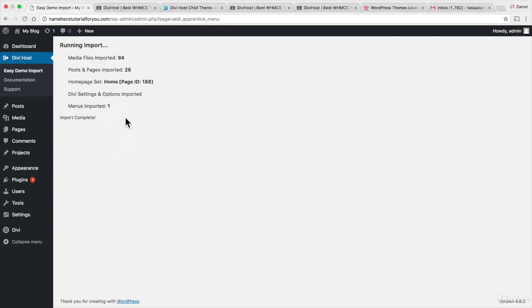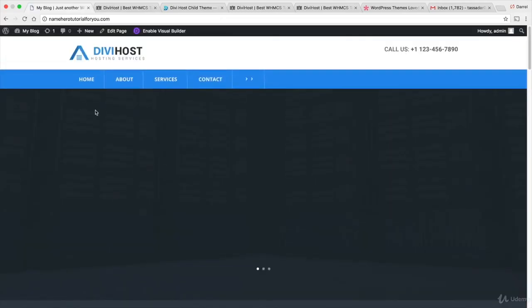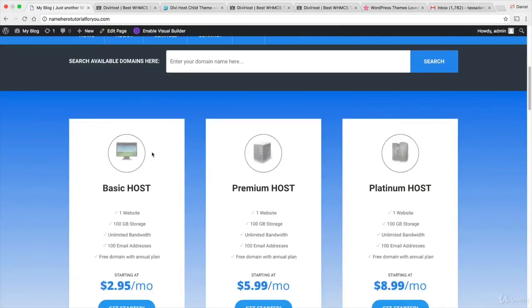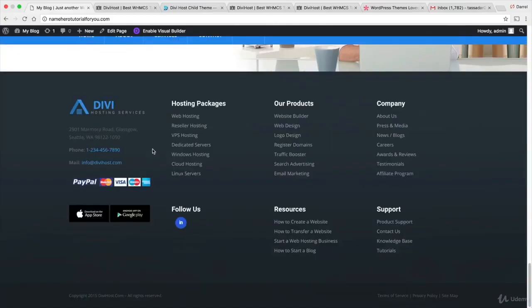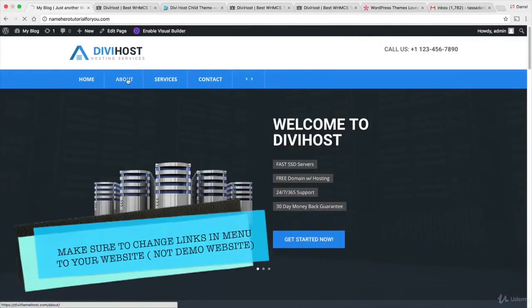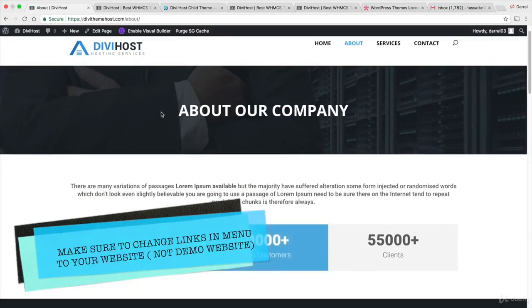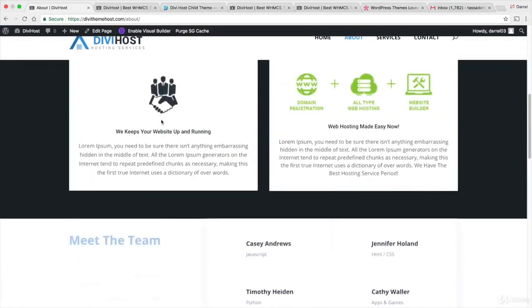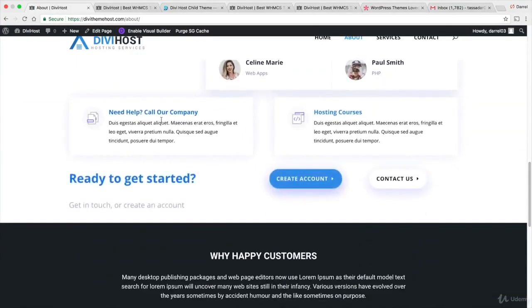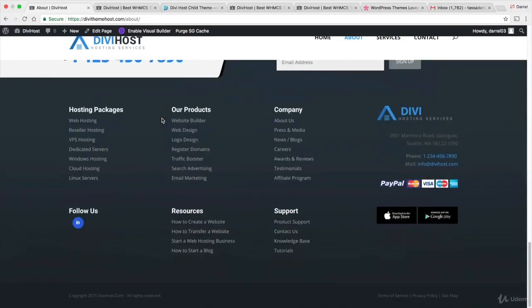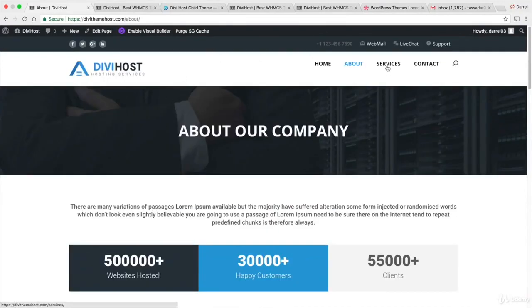All right, so the import is complete. Let's go ahead and see how the site looks now. Voila. You can see everything has imported. It basically cloned the entire website. So if you want this alternative where you can have a website running really fast and really easy, you can use the Divi child theme. It's free. All you have to do is pay for the Divi theme.